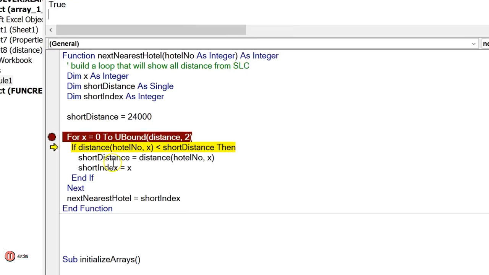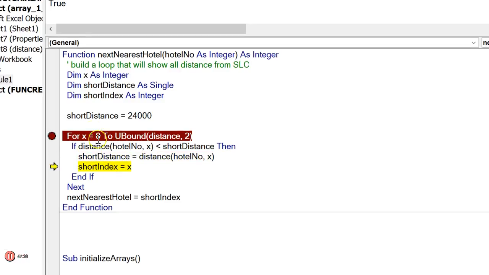So when I step on this, F8, I should come in here and record my new short distance. My new short distance now, 691. That's the smallest distance I've seen. First distance I've seen, it's the smallest I've seen. And I'm going to remember that I saw that at position number 0. Now that's great. So I've got my first one.